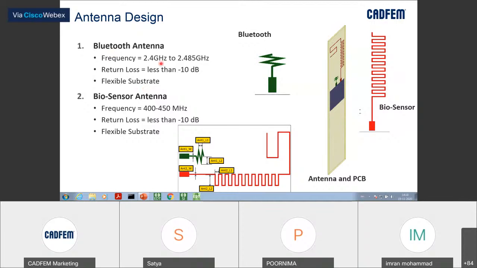So the Bluetooth antenna is going to perform at 2.4 gigahertz to 2.485 gigahertz, and the return loss should be less than minus 10 dB. Basically, this is the standard we are taking to get proper wireless data. Then finally, it has to be integrated with the flexible substrate. And the biosensor antenna: here are the two systems. One is the Bluetooth antenna system, and the biosensor antenna will be operating at 400 to 450 megahertz. And the return loss, same criteria we are fulfilling, and it has to be embedded in the flexible substrate.